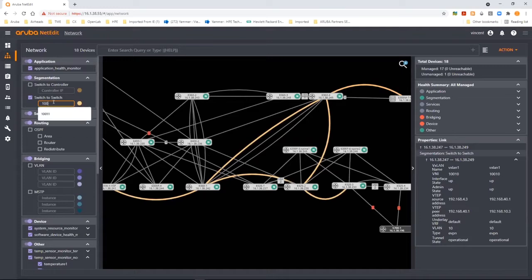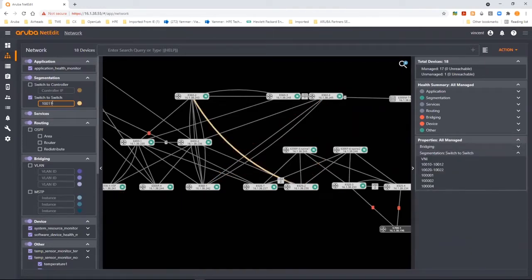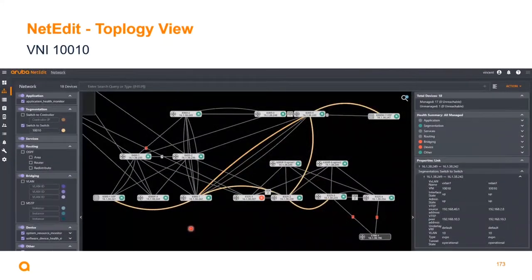So if I take, for instance, VNI 11, you may have another one, VNI 12, you have this one, and so on. And for the L3 VNI, you have that. You see the L3 VNI? You have all those tunnels that are constructed. So very much useful, if you have NetEdit, to check the topology for the VXLAN tunnels. Use that as well, please.